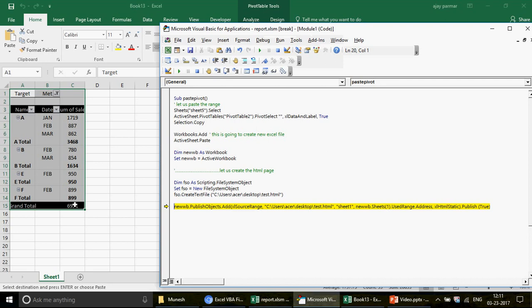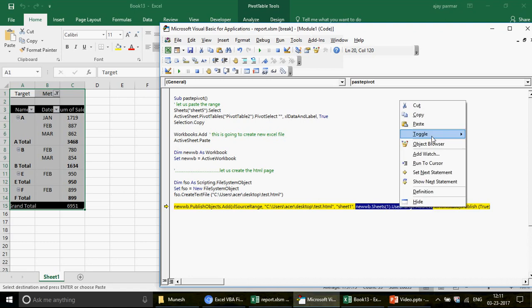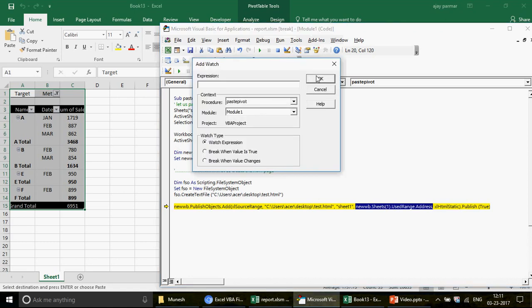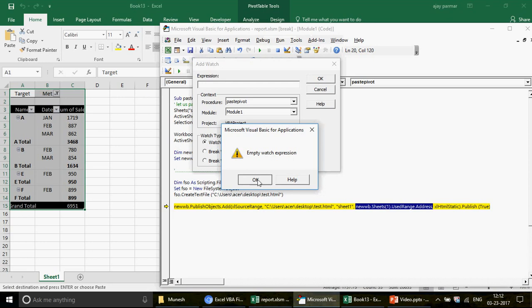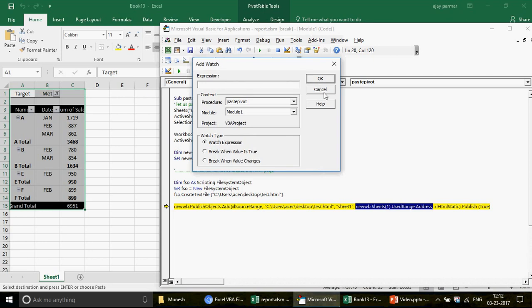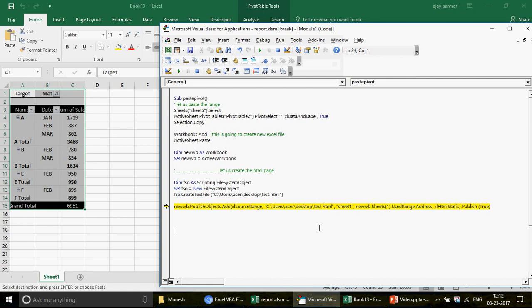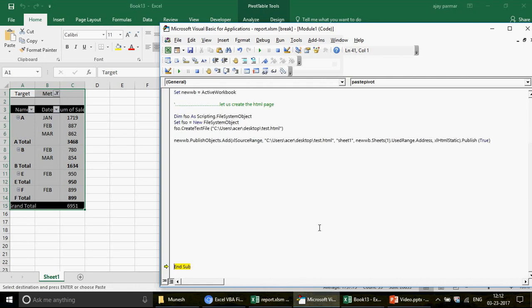You can put the message box also separately, and it's going to tell you. Or maybe if I can show you, let me just select this and put the watch in. It says empty watch expression. So that means it is not working, right? Anyways, let me check that. Okay, I run this. Oh, it is working actually.